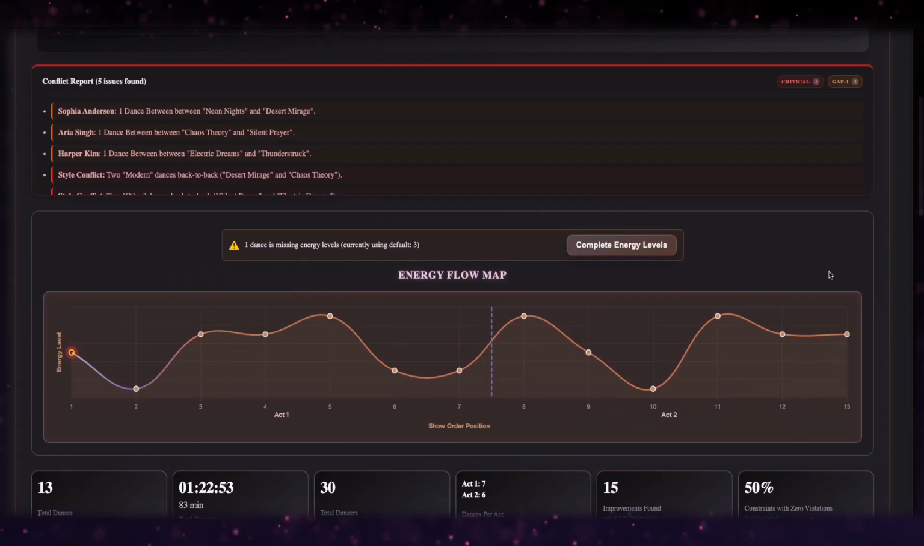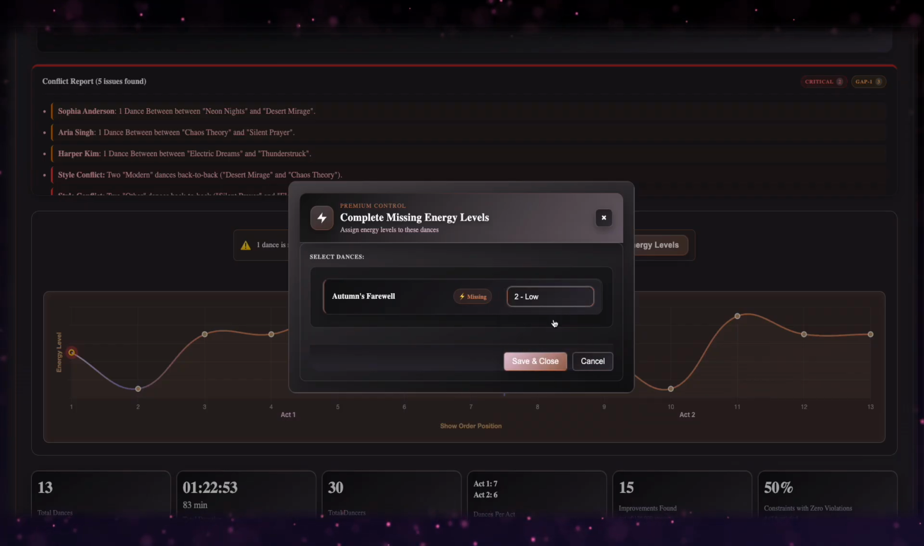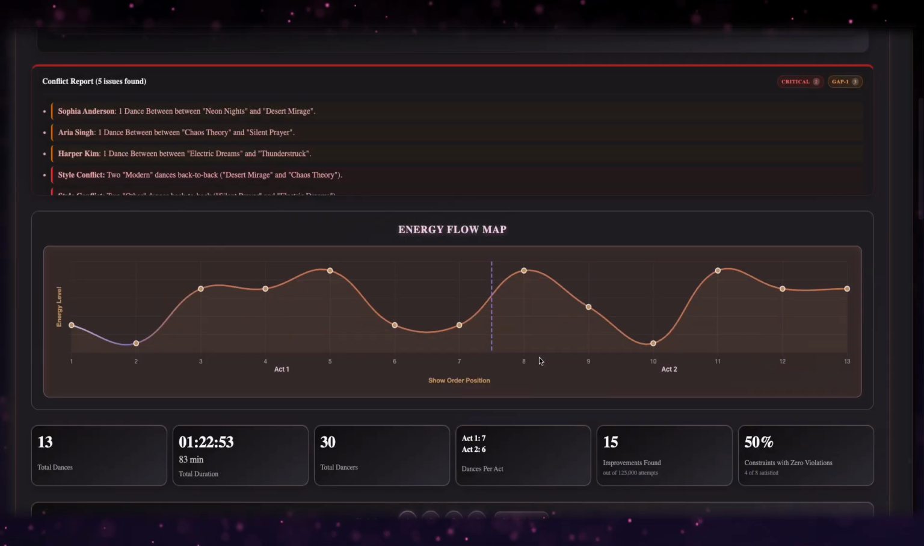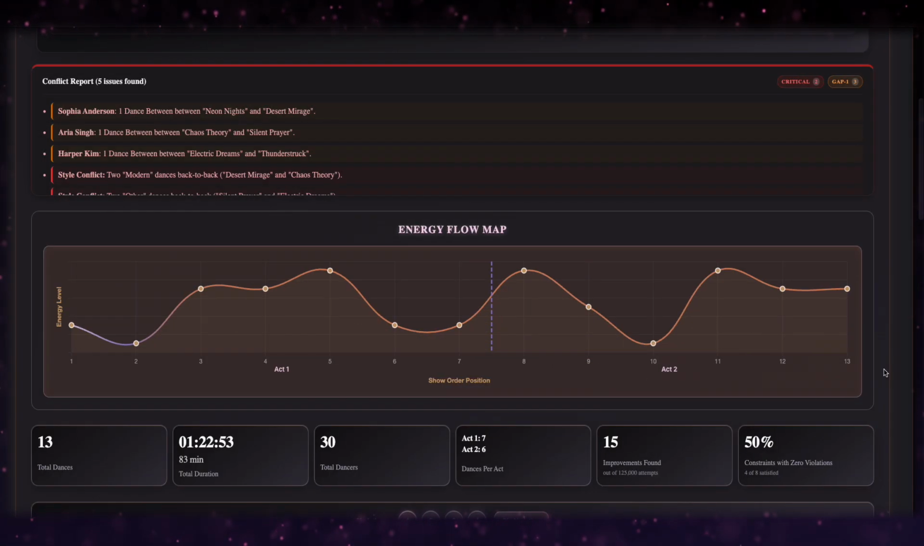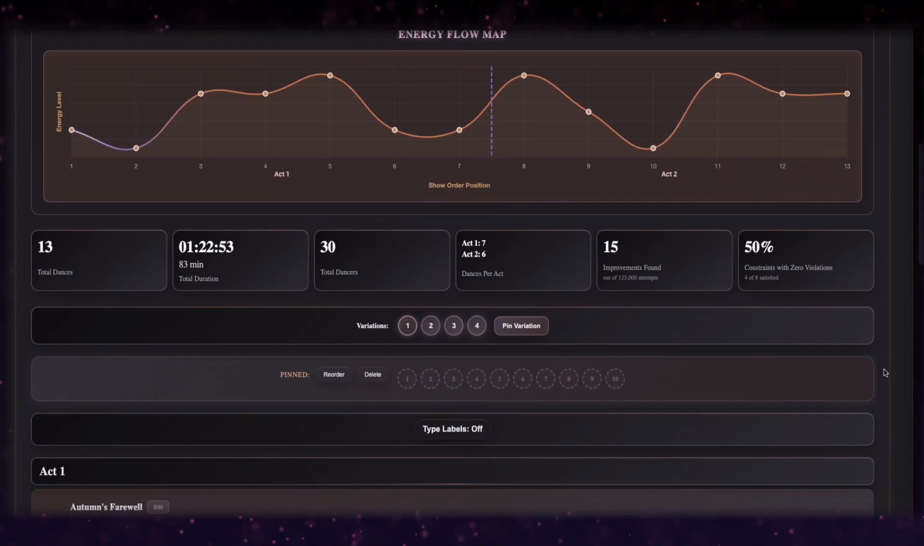Below that, the energy map visualizes your show's pacing with beautiful colors. If any dances are missing energy levels, click that Complete Energy Levels button. It will open a modal where you can set them right from this tab. As you make changes, watch the map update in real time. The stat cards give you the important numbers: total dances, duration, dancer count, dances per act, and performance metrics. All the data you need to understand your show at a glance.